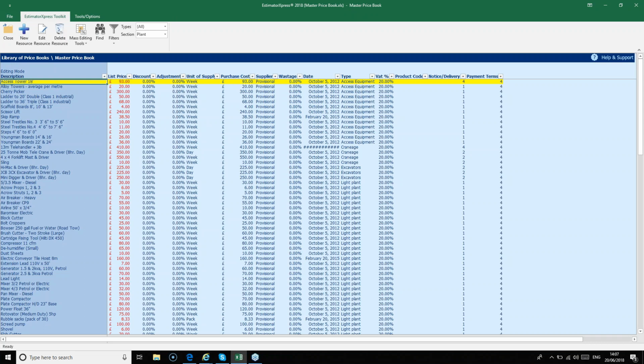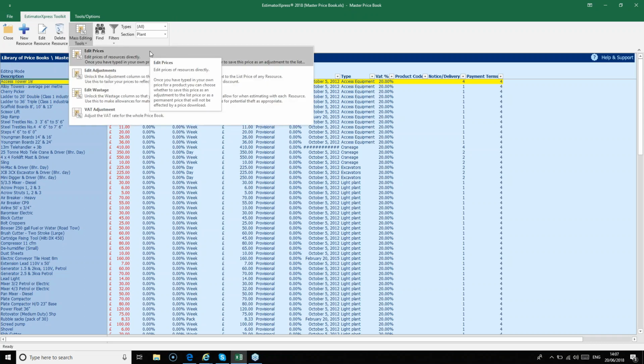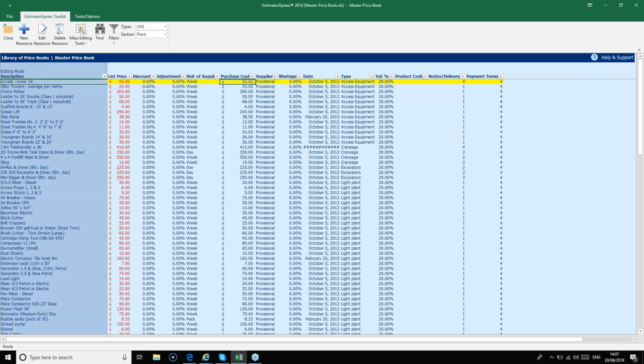So just like the other sections of the price book, you use the Mass Editing Tools button, Edit Prices, to go up and down the list and adjust the prices of any of these items that need changing. There are several different items I want to highlight within this section of the price book.